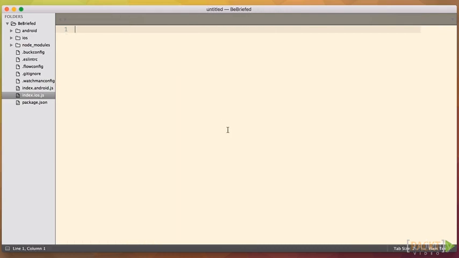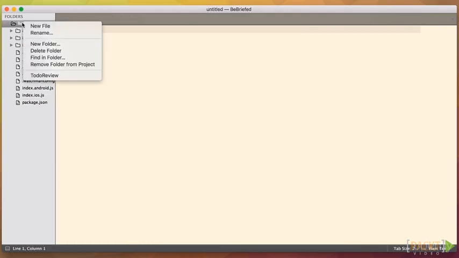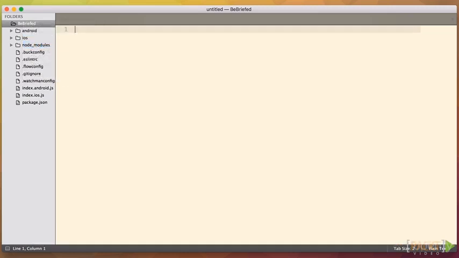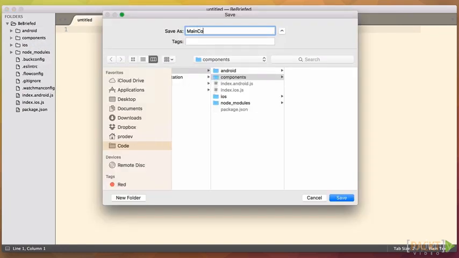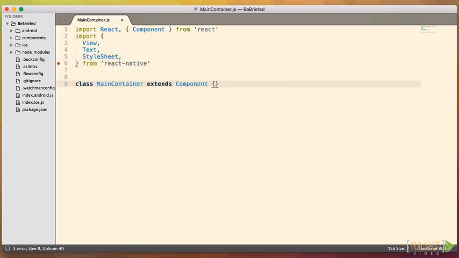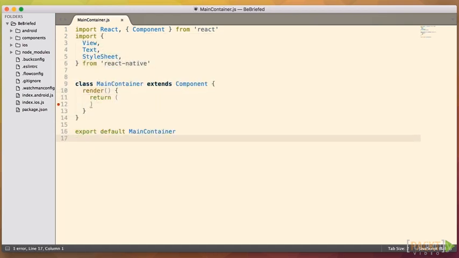So let's follow a similar pattern as we have in our last application and create a new folder called components. And inside of components, let's create this new container file. We'll call it maincontainer.js. I'm going to fill it with our standard React Native component boilerplate. And then inside of our return statement, for now, let's just put in a simple text label in the center of our screen.